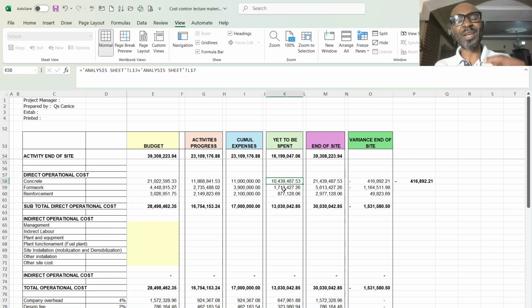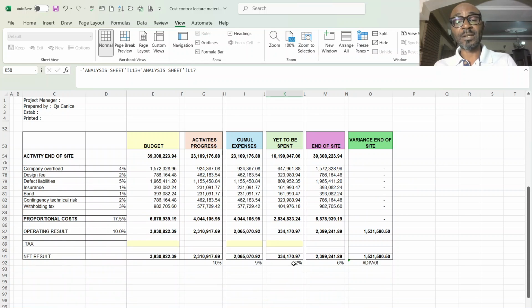So 1.2 million will now eat into my profit. Then you now see that for the remaining job I'm supposed to do, I'm making only 2%. I'm making 2% because of the increase in the cost of material. So if the job is not a fluctuated contract, I'll be losing 8% for the remaining work that I am supposed to do.